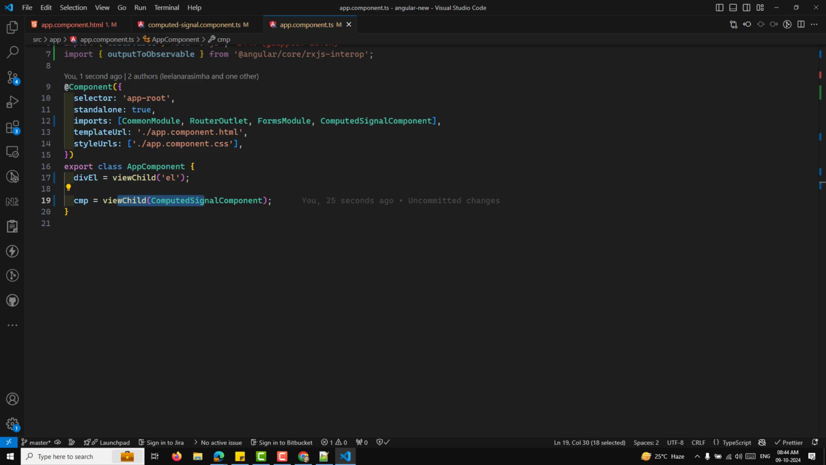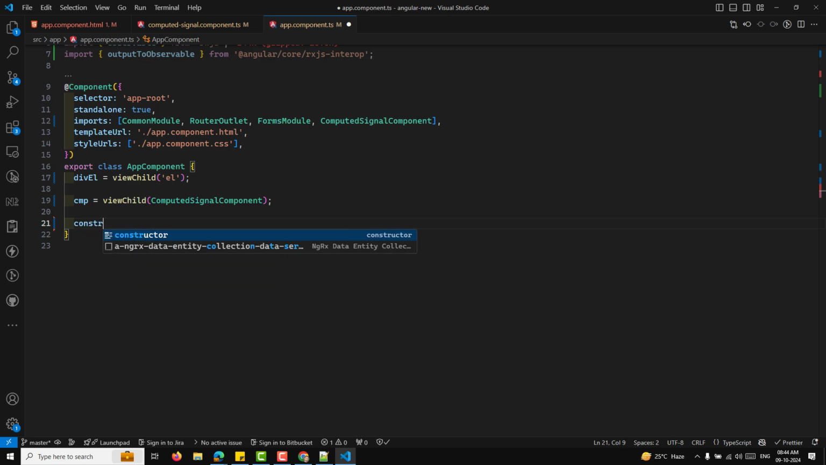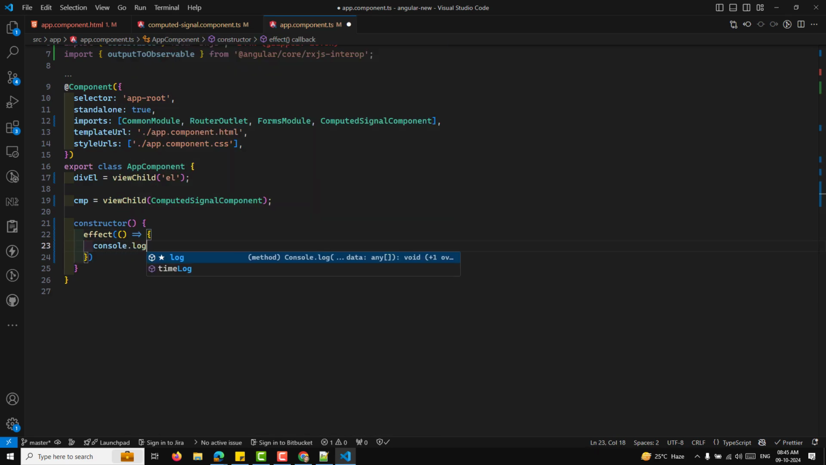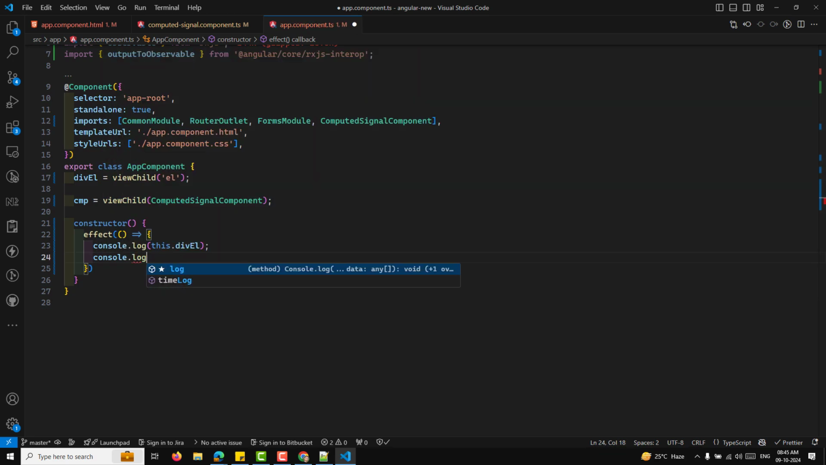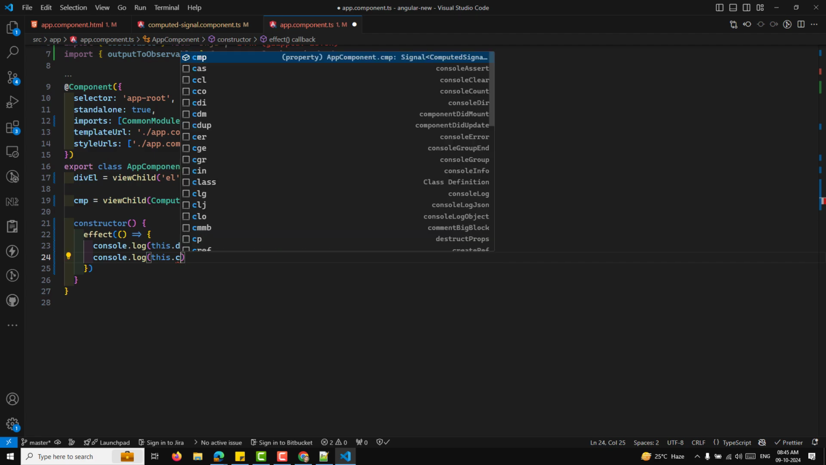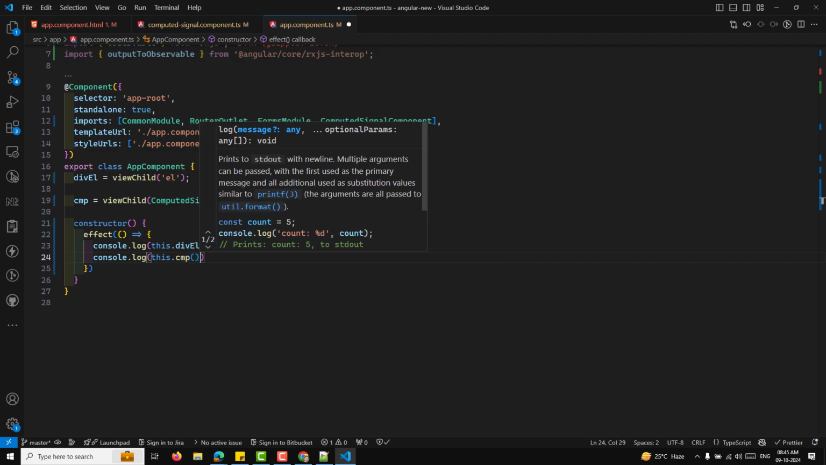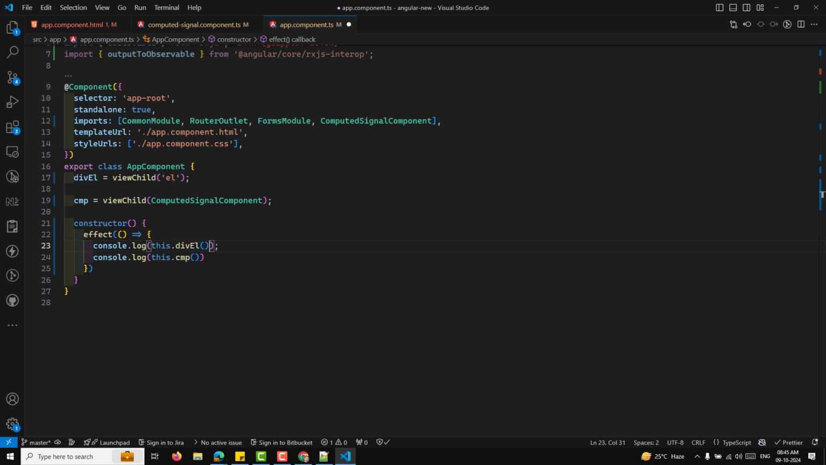If you want to check it, you can use it in ngOnInit or anywhere you want. Normally in ngOnInit, you will not be able to find it. So here in the constructor, I can use the effect, and in this effect I can do console.log of this.divElement, and also console.log of this.component. That's it. So now whenever the element is available for us in the effect, we are able to get it.